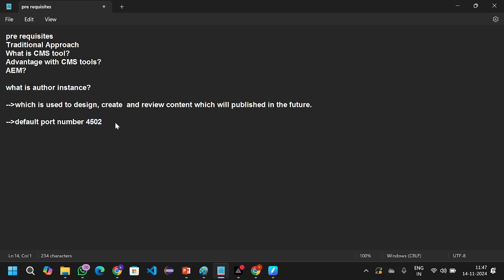Next point is, what is the publish instance? Generally, the purpose of the publish instance is to make our designed application available to the end user, the end user or public.